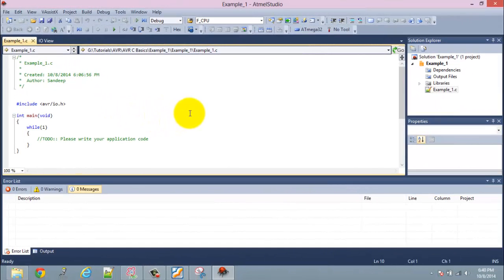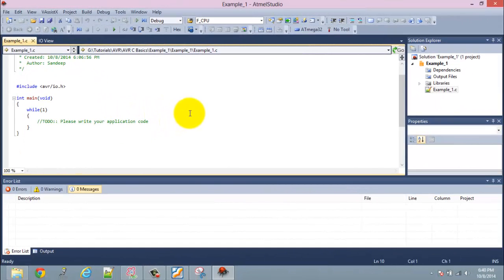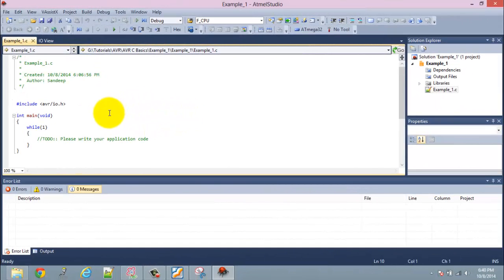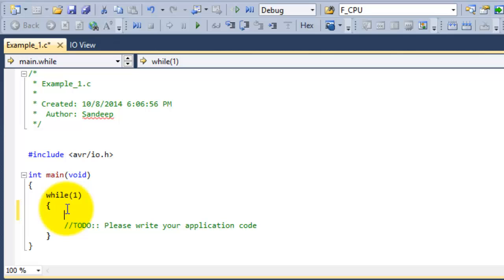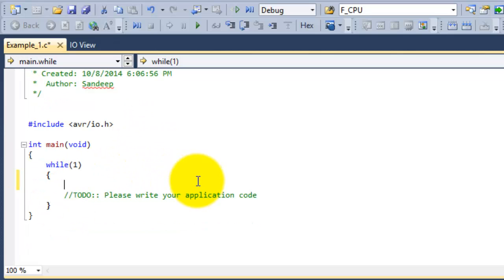In the previous video, you've seen how to set up AVR Studio. Now I've set it up as in the last video, and we are here. So let us do the operations that we need to do now. Let's say we have this port register, port A, and we want to set a particular bit.